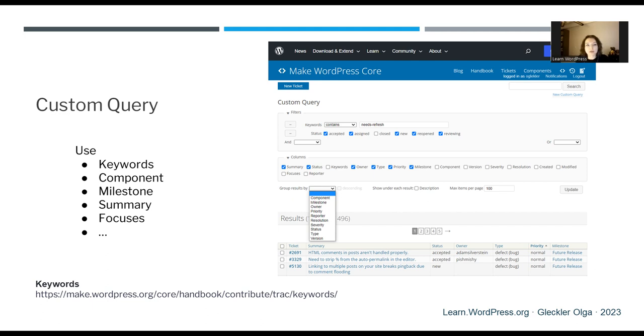You can also choose milestone. Why is it important? If you want to work on something which is most likely to be in the next release, you can choose milestone 6.4 and have a look at these tickets, because a lot of tickets need work. If these tickets are in the milestone, it doesn't mean that they are done. No, if they are not closed, they are not done. And there's some work that still needs to be done.